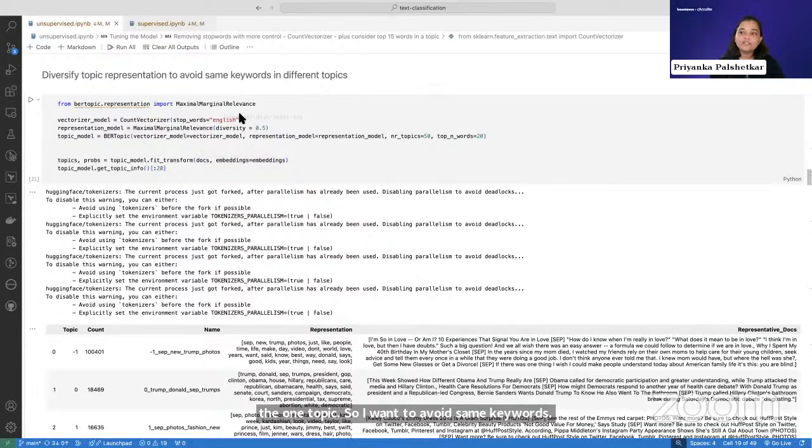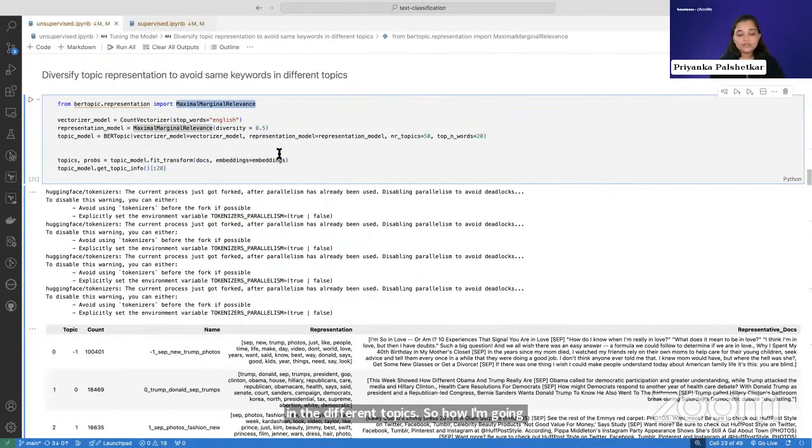So how I'm going to achieve that is I'm going to use a representation model called maximal marginal relevance. Now you must be thinking, how do I know I have to use this? We have to go and read the documentation. For everything that you want to implement, you can go and find how to do it, and you'll find the documentation there. So that's how I found it. I did not want the same keywords, so I searched the documentation. I found we can do it using this maximal marginal relevance.